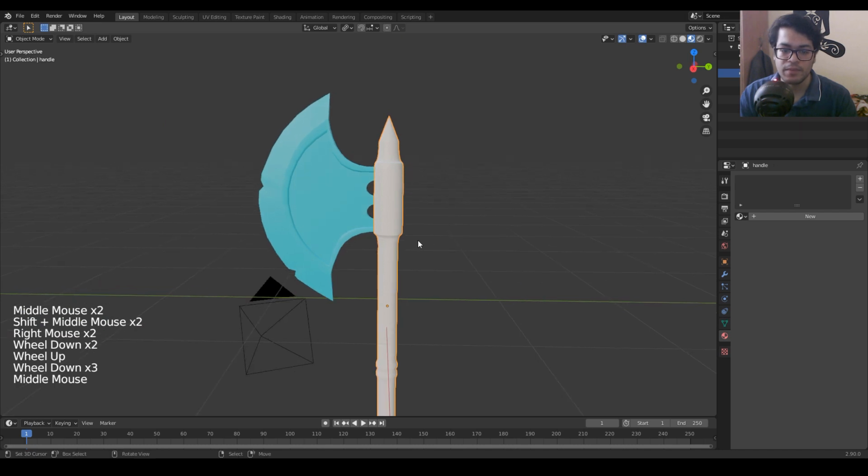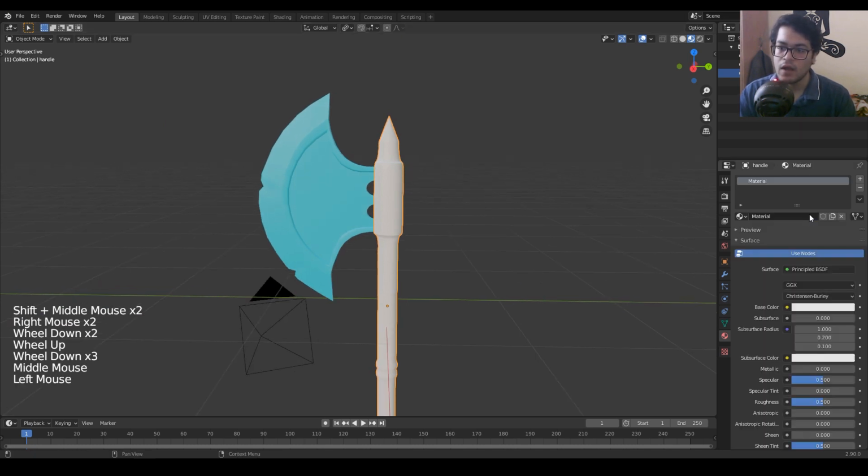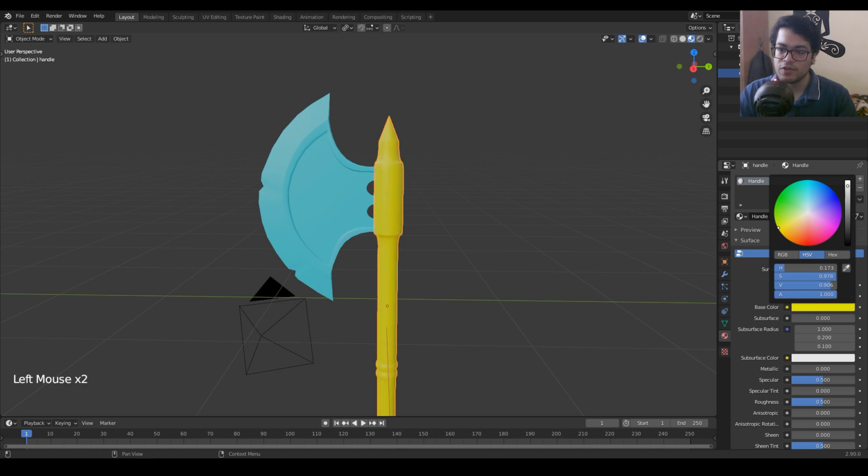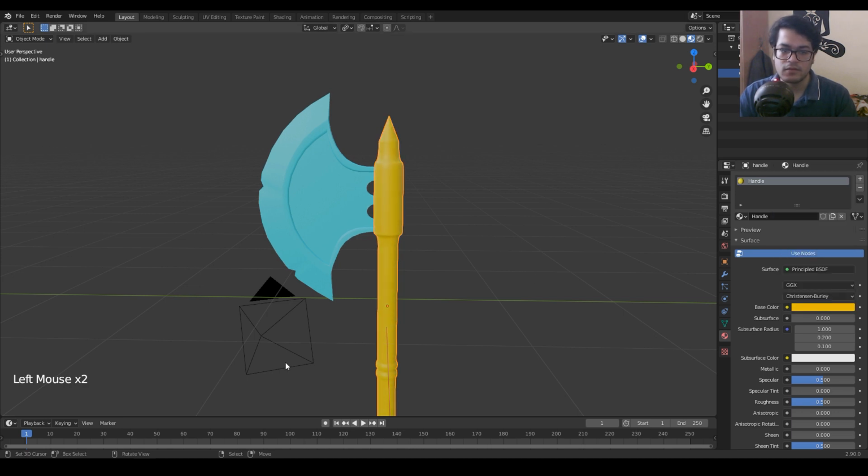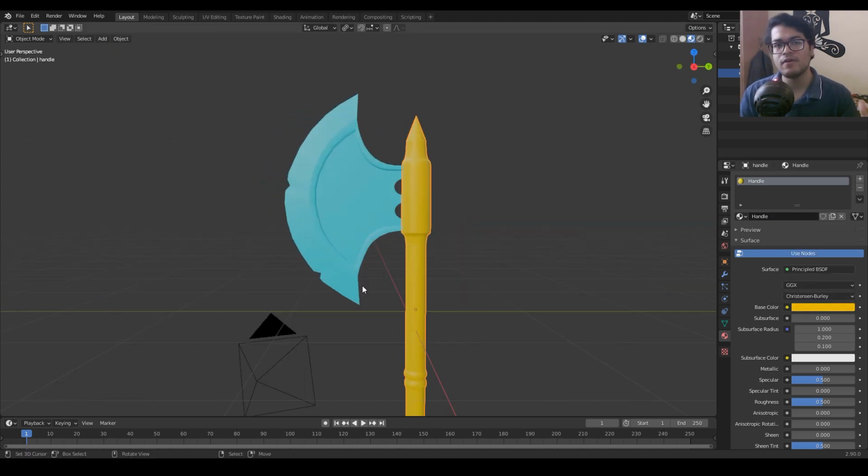I'm going to do the same thing. Select this, add a new material, and we are going to name it the handle material. I'm going to change the color of this to something like a yellowish color. So now we have assigned our materials and we need to import all our textures.